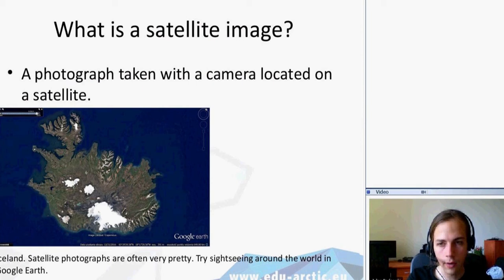So we will start with an introduction to the satellite images. What are they? A satellite image is a photograph taken with a camera that is located on a satellite.